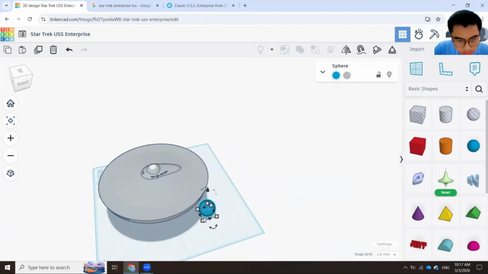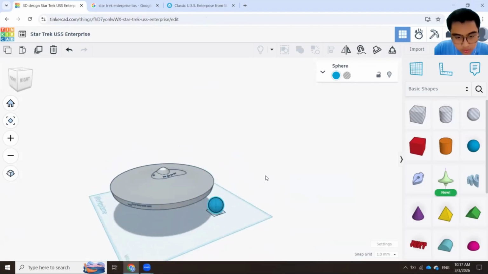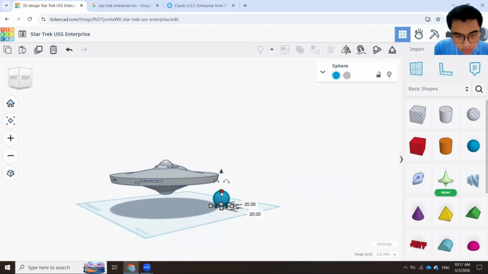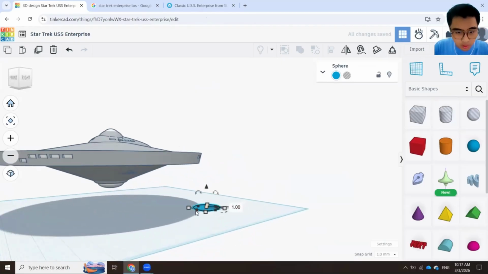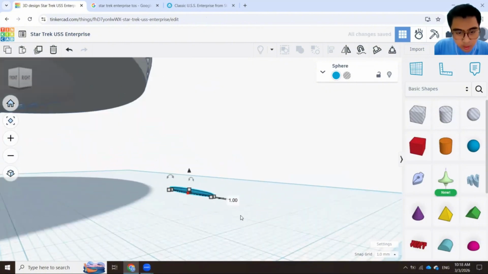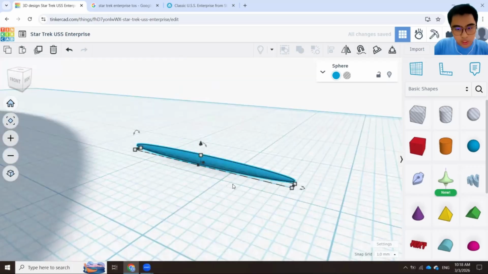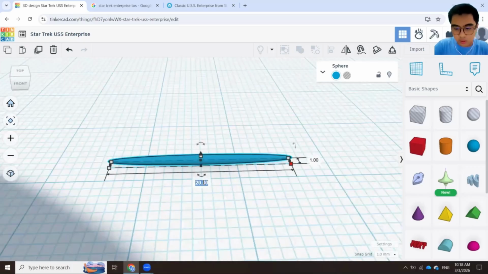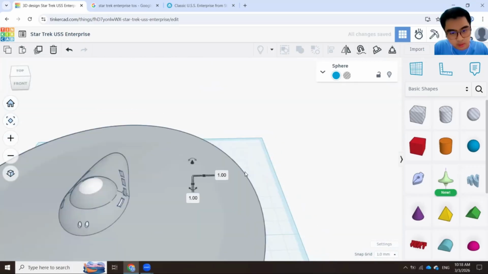Okay, so a small sphere. Going to make the sphere around 1 by 1 by 1, because the sphere is very small. 1 by 1 by 1. View it. Change it to 1. Okay, that's about it.